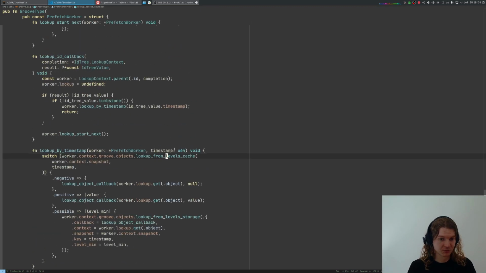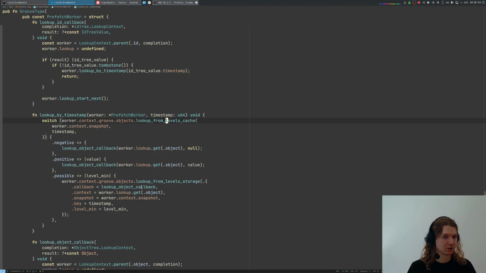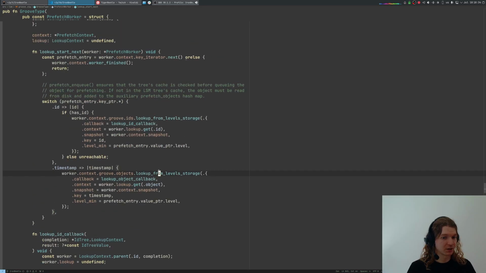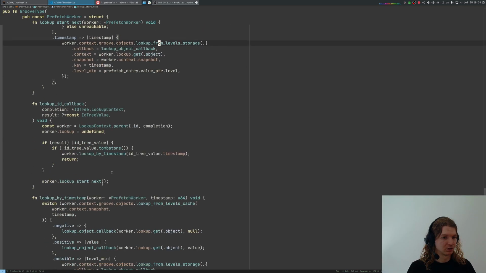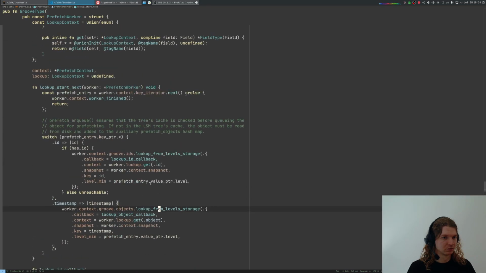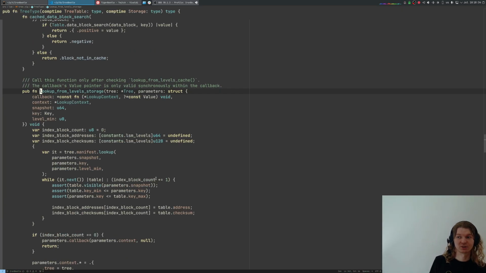So let's look at interesting things. Lookup from levels cache. No, not from cache. Actually, why do we even have this lookup from levels cache? It doesn't make sense. Okay, this is something suspicious, but it seems to be unrelated right now, so let's ignore it.